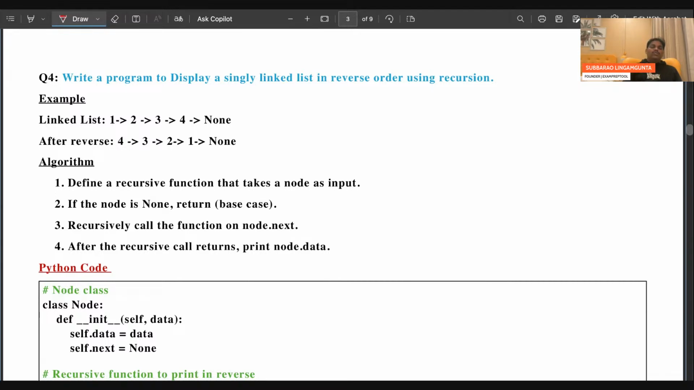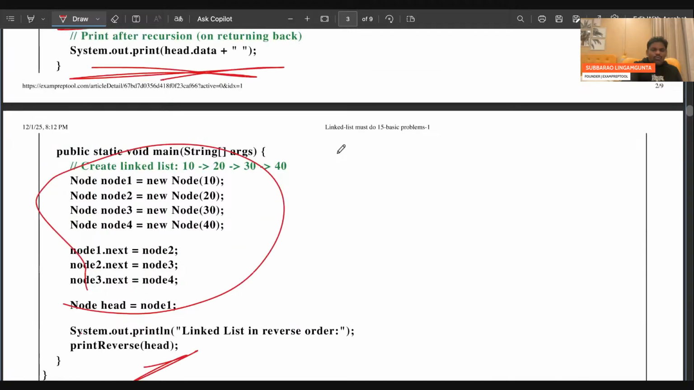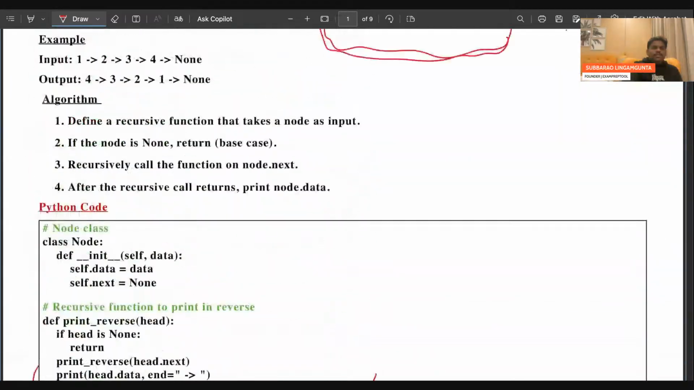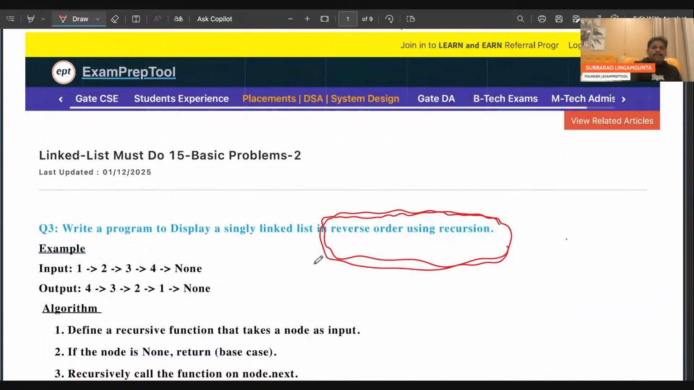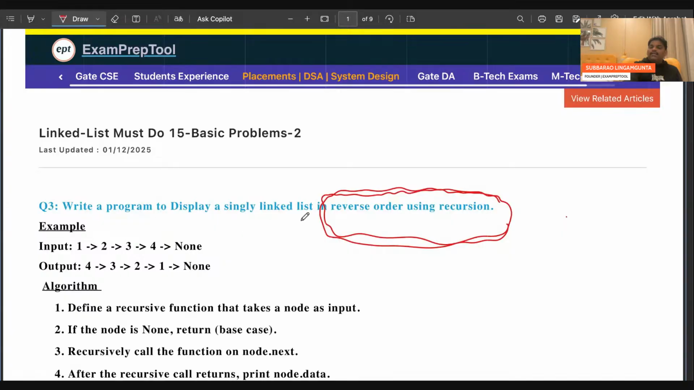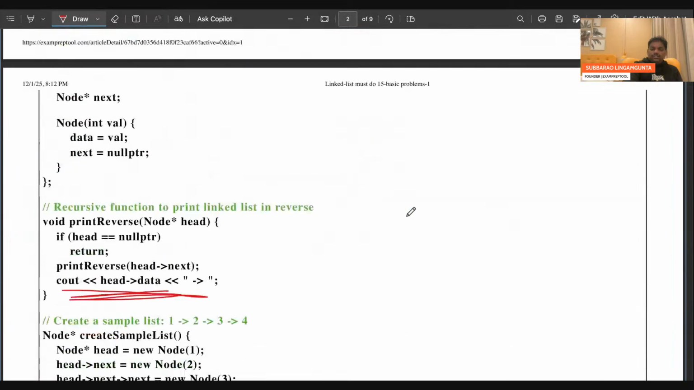Write a program to display a single linked list in the reverse order using recursion. I think we have done reverse order using recursion. What is the third problem we did? I think the third problem is also the same, or what? Any mistake happened? Write a program to display a single linked list in the reverse order using recursion. Let's see the fourth problem.